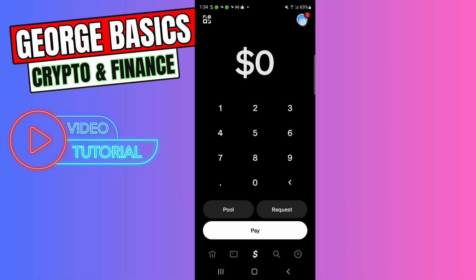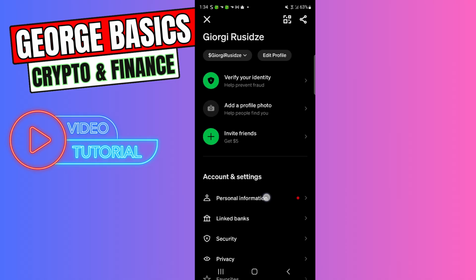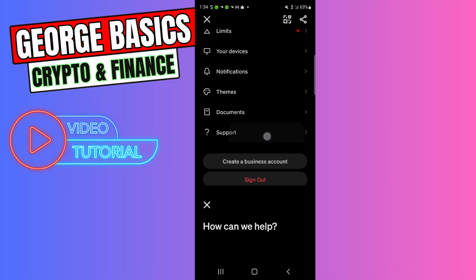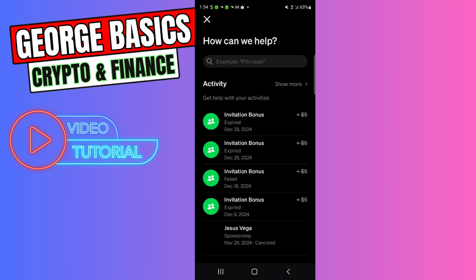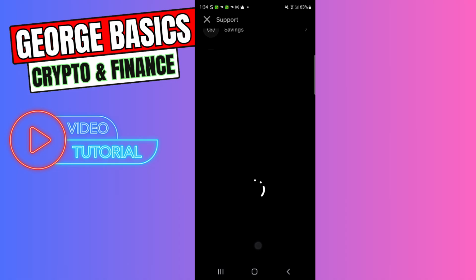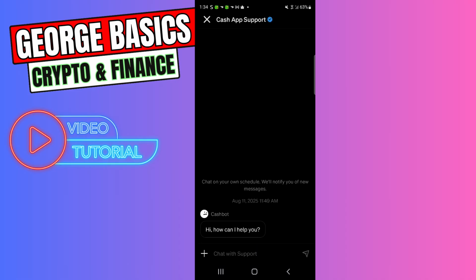So you need to click your profile in the top right corner, scroll all the way down and click support. Then you need to scroll all the way down again and click chat. But if you don't want to contact the Cash App support, you can stop right here and wait until the restriction goes on its own, guys. But if you want to reduce the time, I'll show you what you can do.